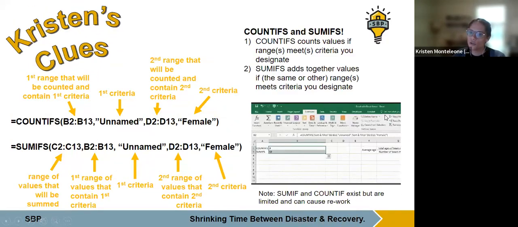Now these are the two most advanced formulas we're going to go over today: COUNTIFS and SUMIFS. Both of these are super powerful formulas for the kind of work that we do.